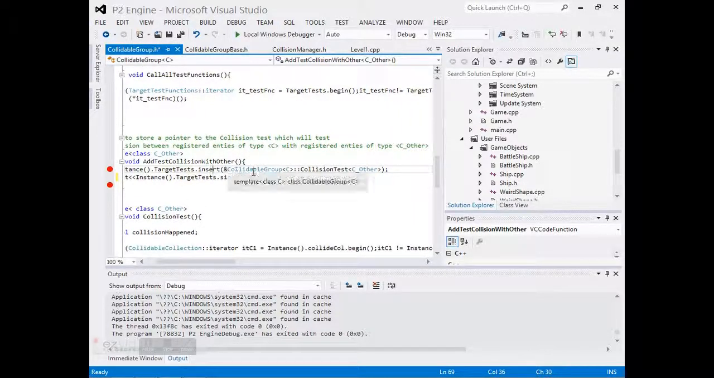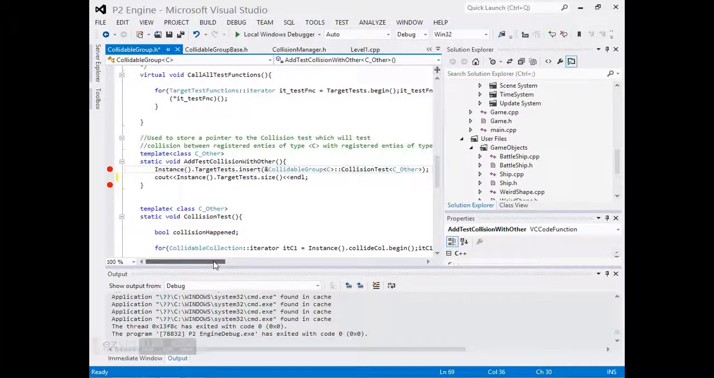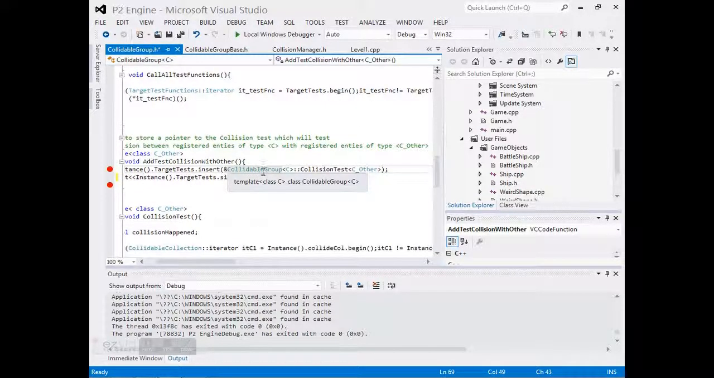And then it'll insert this ship's collision test with the other. That way it stores the collision tests with the other classes it has to do. So if you register ship and battleship, in the ship collidable group, it'll have a function pointer to the battleship collision test.